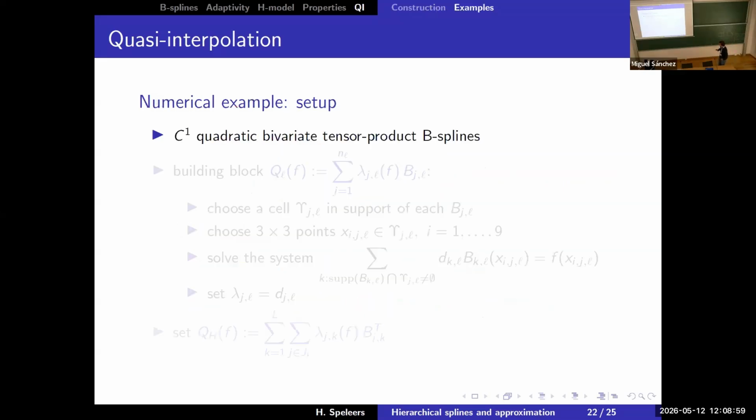And then the last thing I want to do is show a very simple example to show that these things also work.